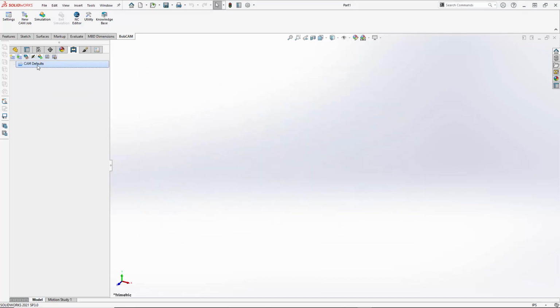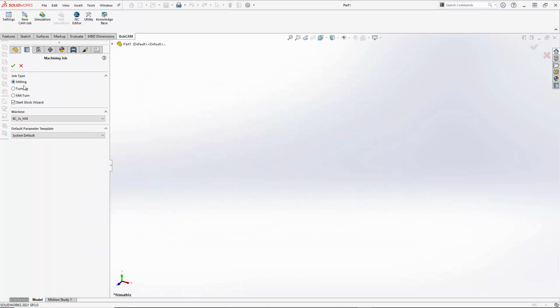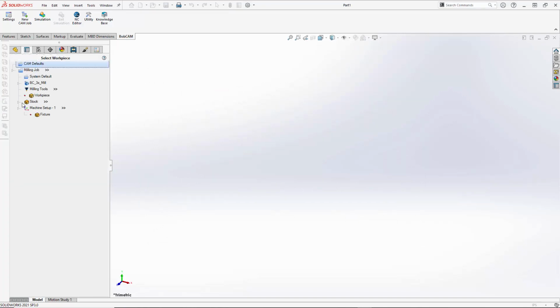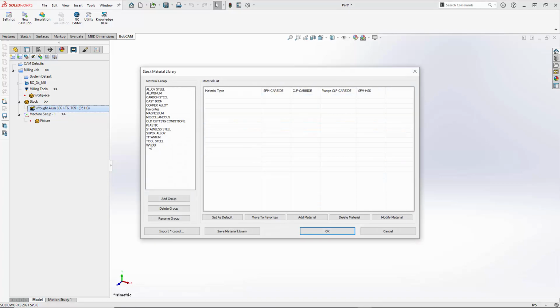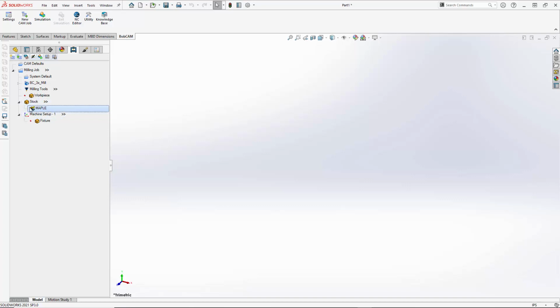Now if I start a new job, and I say I'm milling, and I just hit OK, if I expand the word stock inside of here, I can actually see what material is currently chosen. If I right click on that and say edit, I can go down to wood, pick my maple, hit OK, and it's going to automatically update that stock material.